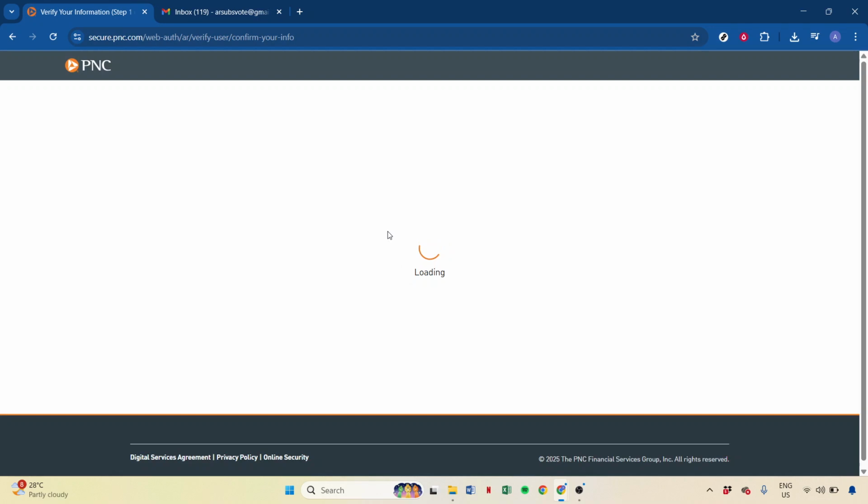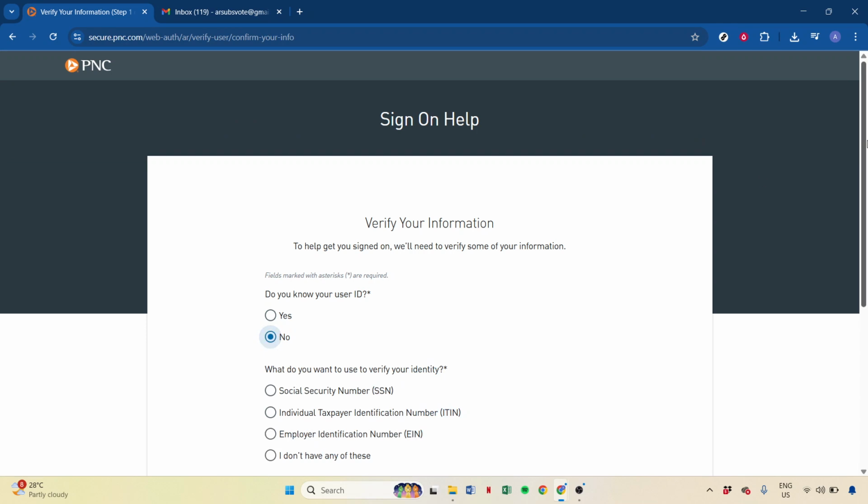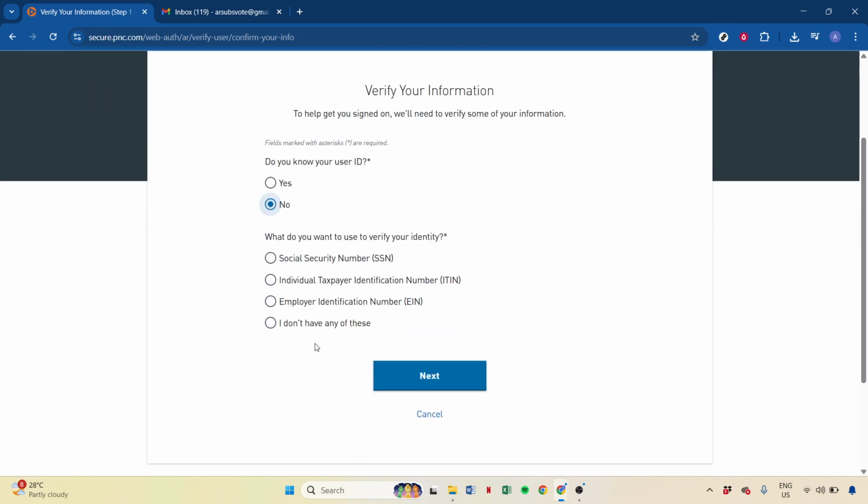The next step involves verifying your identity. PNC offers several options for this. You can choose to provide your social security number, individual taxpayer identification number, employer identification number, or if you don't have any of these, you can select I don't have any of these. Choose the option most applicable to you and enter the required information in the designated fields.